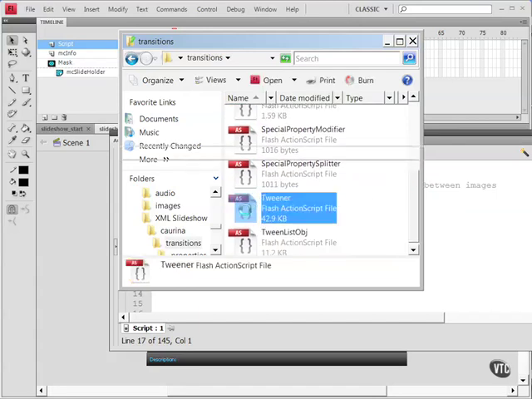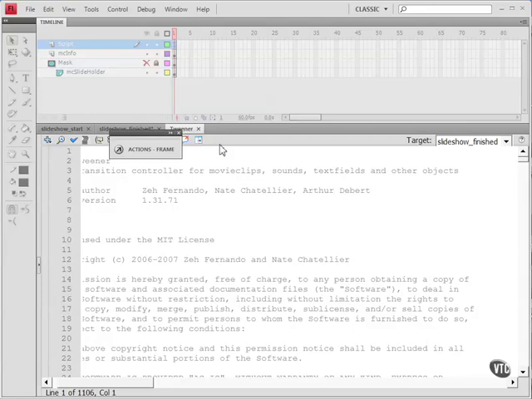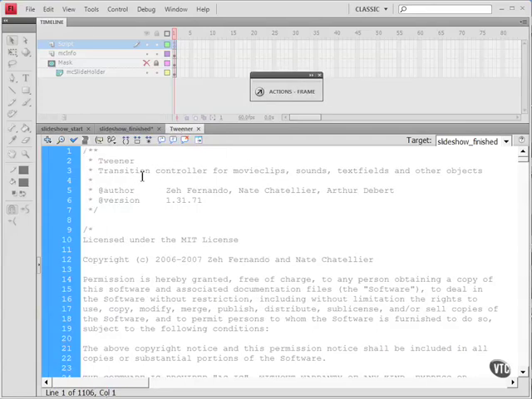If you double click on that, this will open it up in the Flash workspace here. Tweener, transition controller for movie clips, sounds, text fields, and other objects, written by these three folks right there. Copyright 2006-2007. Permission is hereby granted free of charge to any person obtaining a copy of this software and associated documentation files. So you can find these custom classes written by these folks under the MIT license in a variety of locations. Just go ahead and Google Karina.